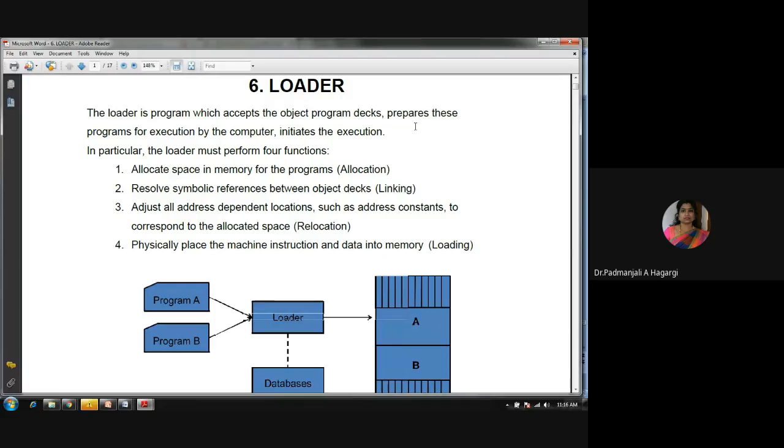But still, what does a loader have to do with this? A loader allocates space in memory for the program, and it also resolves some of the symbolic references between the object programs, and it also adjusts all the addresses. How many kinds of addresses have we come to know so far? We have come to know the translated addresses and the linked addresses. The linked addresses are those generated by the linker, and the translated addresses are those generated by different translators, like the compiler and the assemblers.